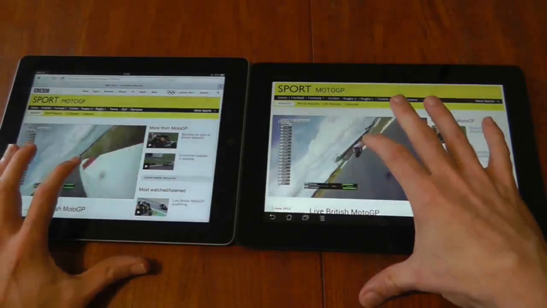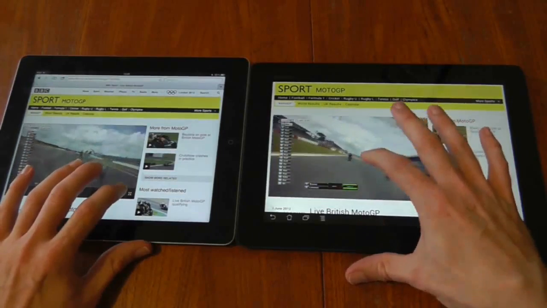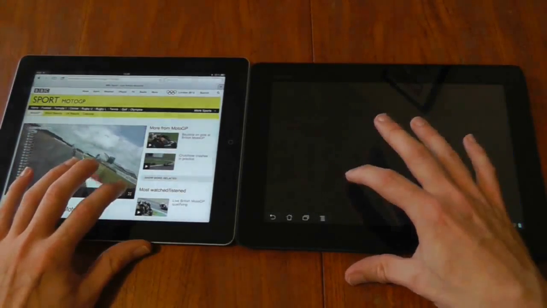We'll do something now. We'll try and go full screen on each of these and see what happens. I do fear for my Asus Transformer Prime when I do this.